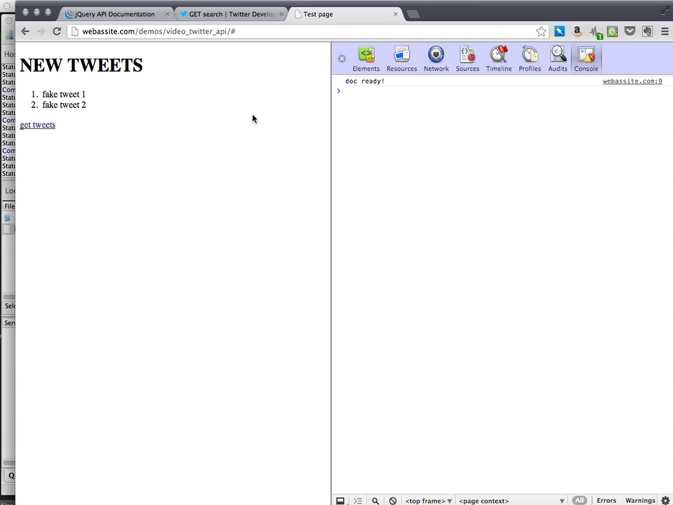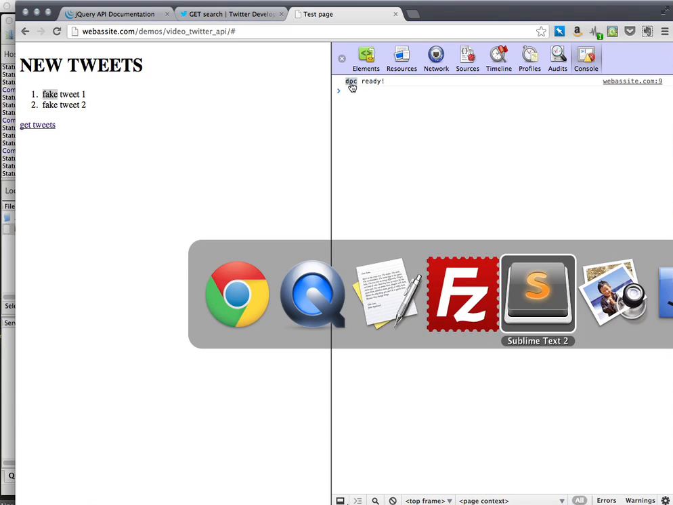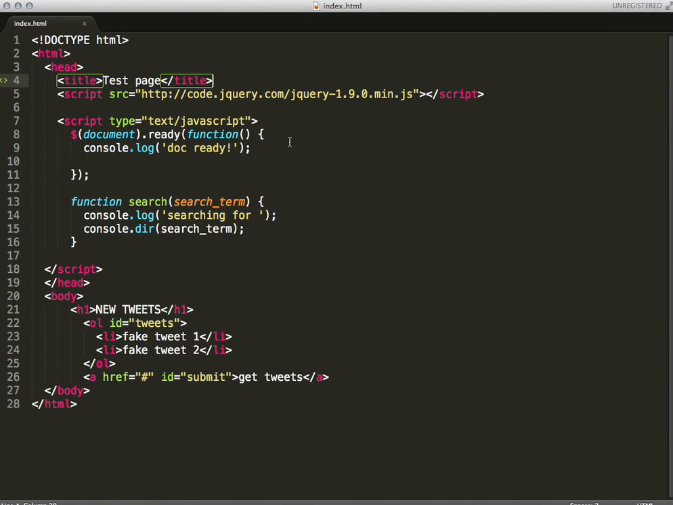here's a test page I made so far. It's pretty simple. There's nothing really here. There's a link that doesn't go anywhere, and it says doc ready, meaning our jQuery is loaded. So the source code for it looks like this so far. We're logging that the document is ready in our main loop that gets triggered when the HTML document has been loaded. There's a skeleton of a search function that doesn't do anything. It takes a search term and writes it to the console.